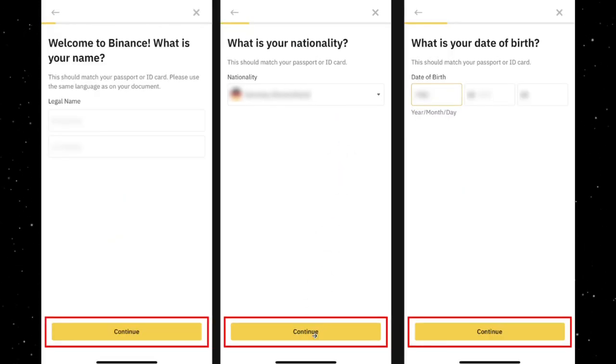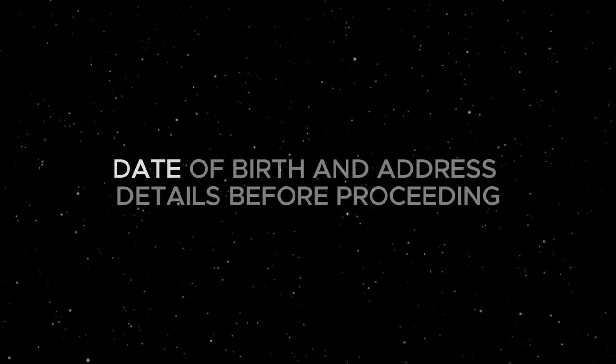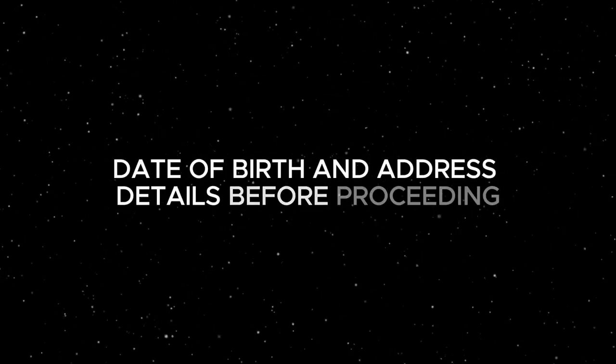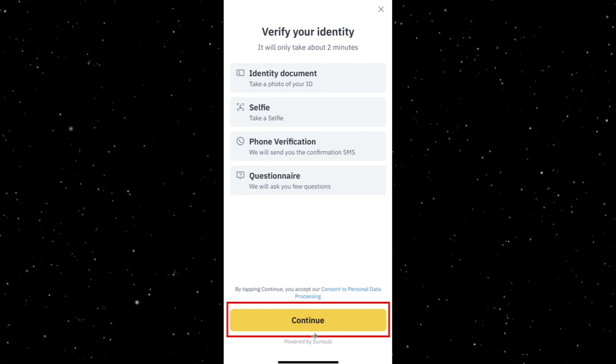Make sure to fill in your information exactly as it appears on your identification documents. Any discrepancies might cause delays in your verification process. Double-check your name spelling, date of birth, and address details before proceeding. Document verification steps. After entering your personal information, you'll need to verify these details.